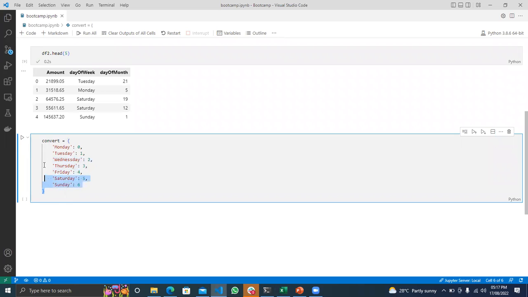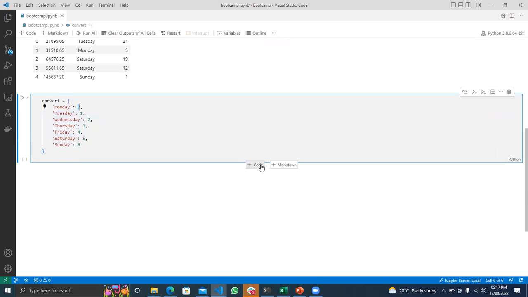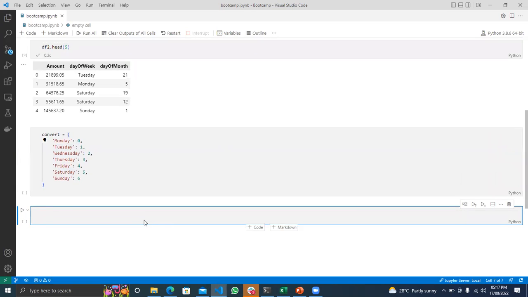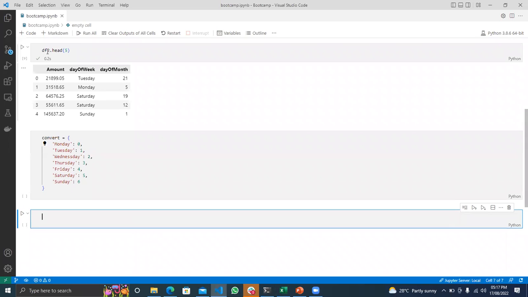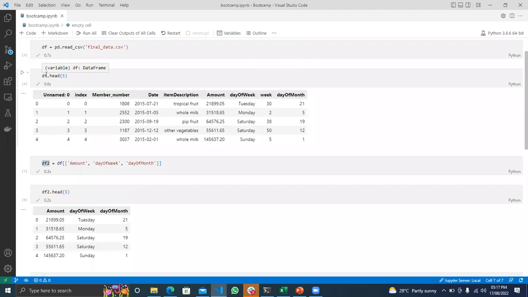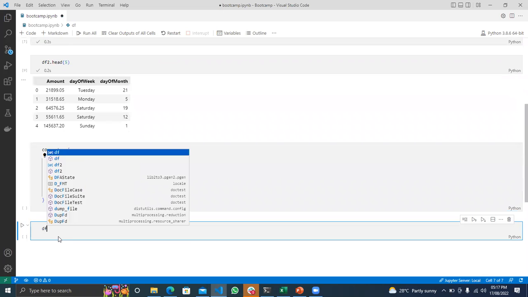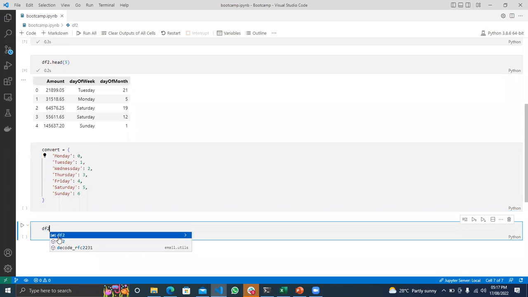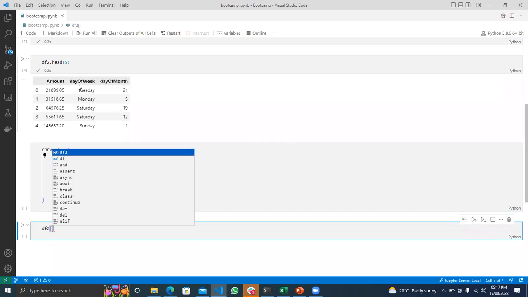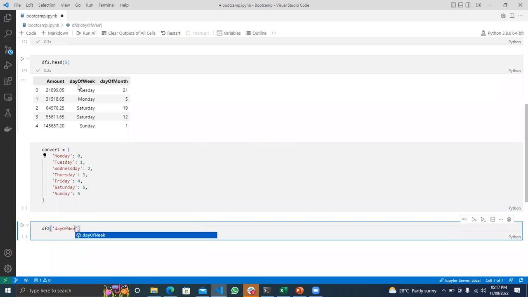This is my map, something that helps me map from letters to a number. So how do I now apply this? The way you choose what you want to do is that you pick the particular column you want to work with. You first have to know the data frame you're working with. The data frame I'm working with now is df2, not the first df. I don't want to touch that df. I want to tamper with this df2. So I say df2, and I pick the column I want to work with, which is day of week.